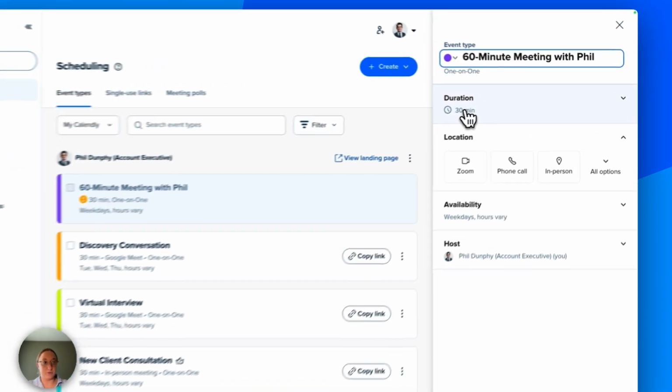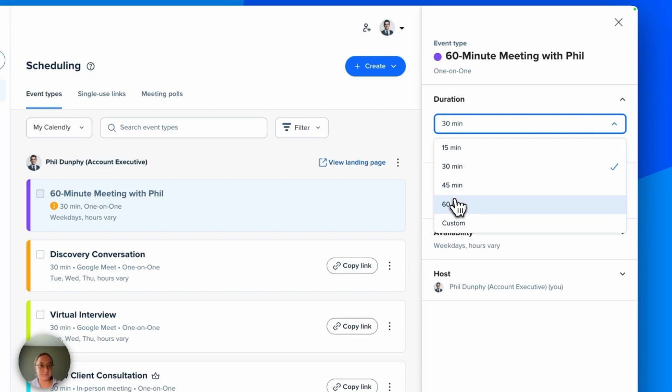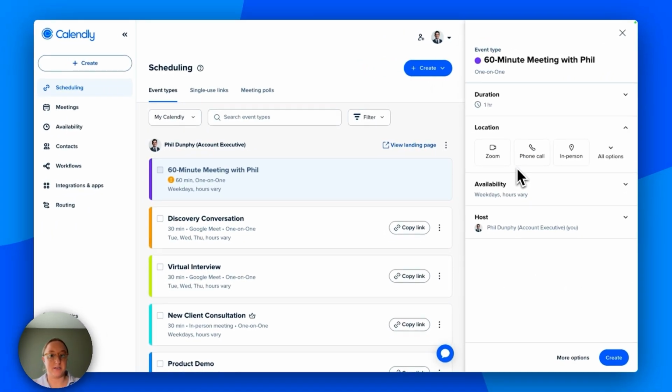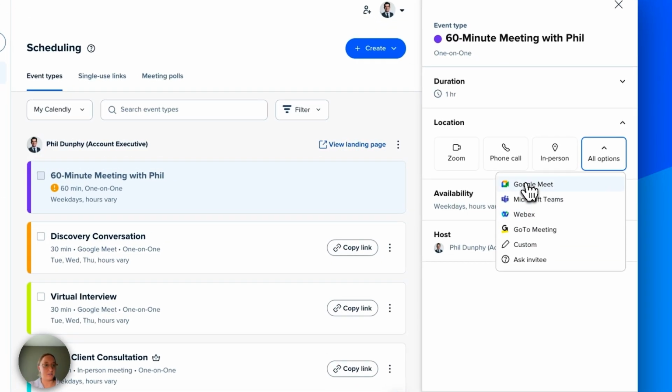You'll also want to set the duration for your event. And then under location is where you can specify where this meeting is taking place. So this is where you can actually use that integrated video conferencing platform. I'm going to go ahead and select Google Meet.